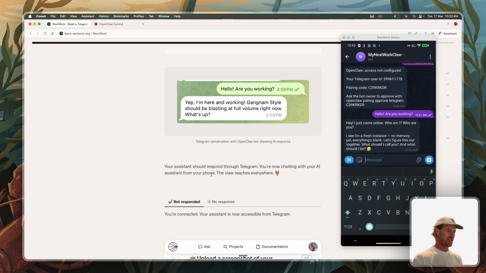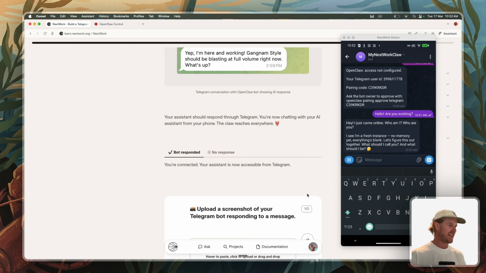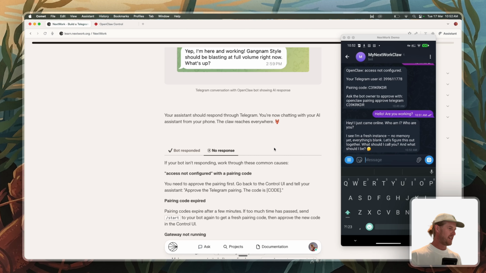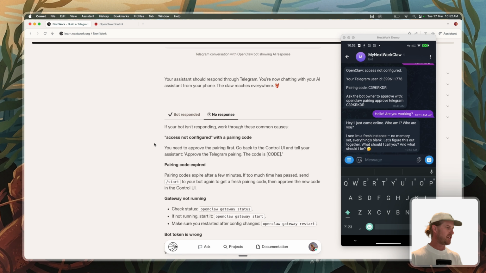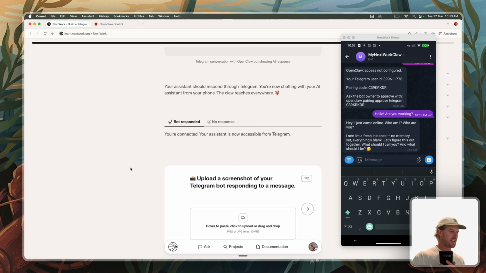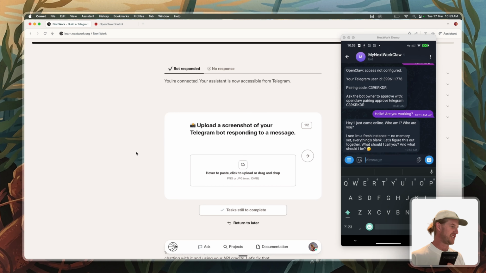So your assistant should respond through Telegram, just as we saw from my phone here. You're now chatting with your AI assistant from your phone. The claw reaches everywhere. So if your bot responded, you're connected. Your assistant is now accessible through Telegram. Fantastic. If you didn't get a response, we can work through these common issues, which may be that access is not configured with the pairing code. That's where you're currently at. In our instance, the bot has responded. We're now live on Telegram with our assistant.